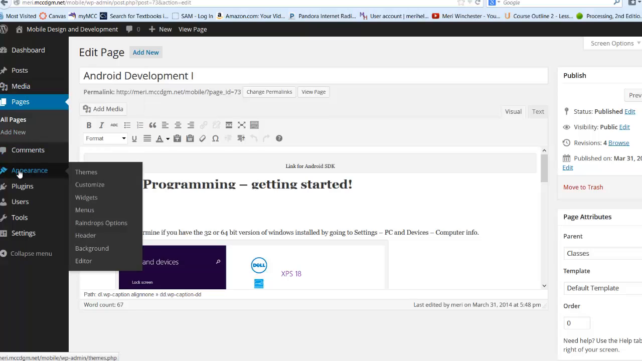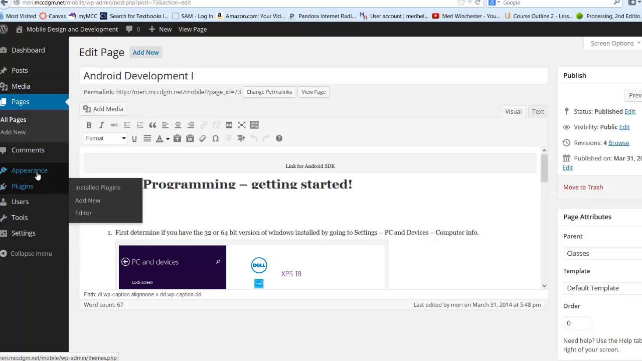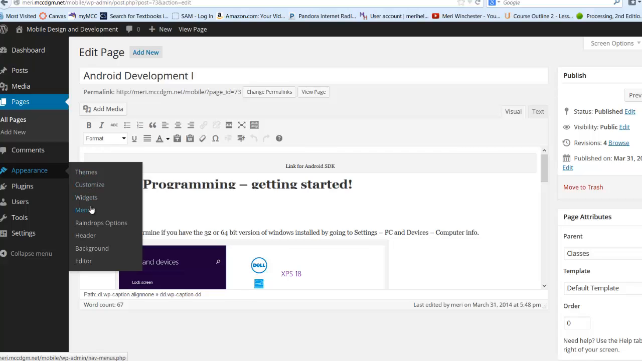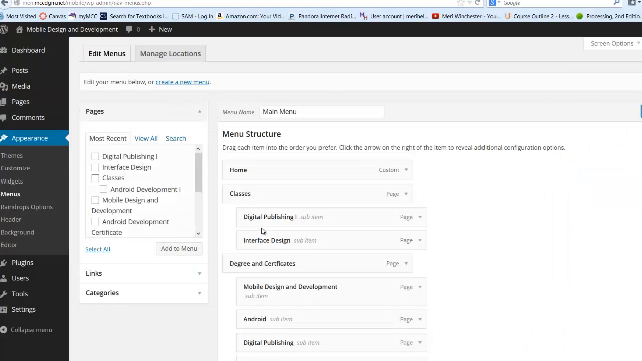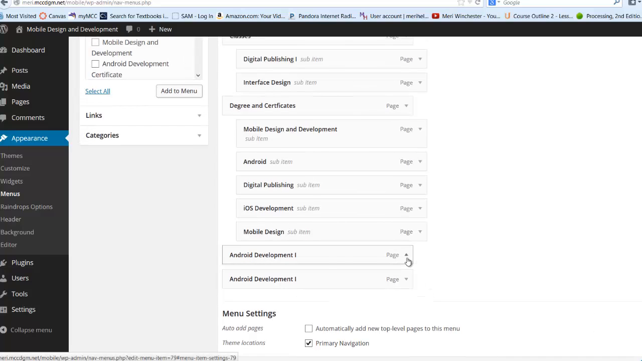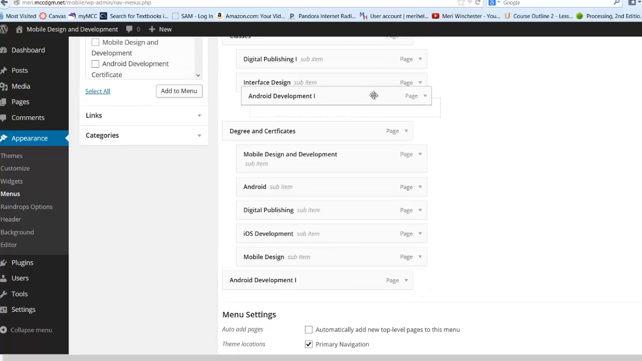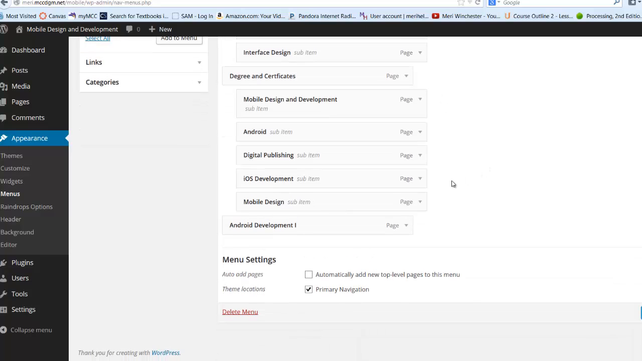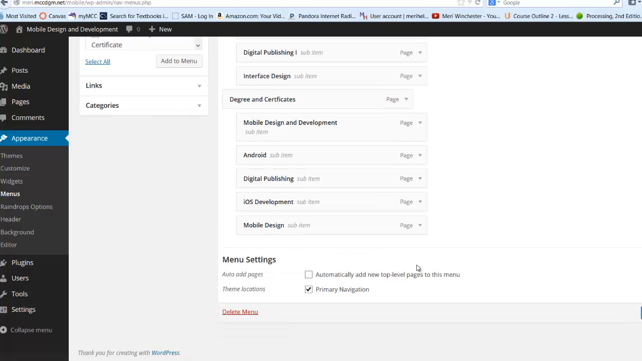Let's go to my menus. Appearance, menus. And we have it, but it's not added to the menu. So what would happen is, we've got add to menu, and oops, got it in here twice. We want to drag it in here, and this should be alphabetical, so I'm going to drop it right there. And this one I'm going to remove. I'm going to save my menu.